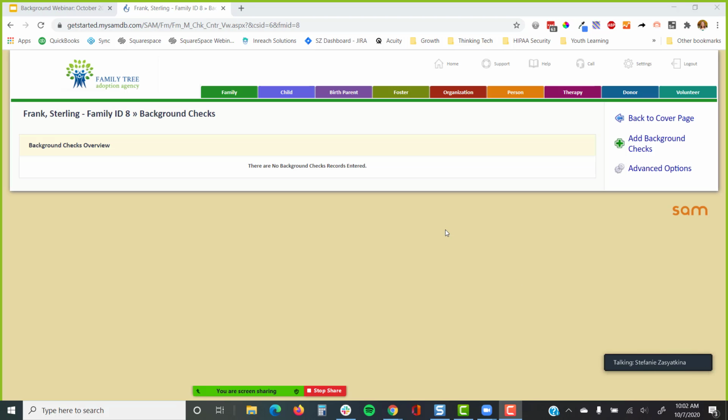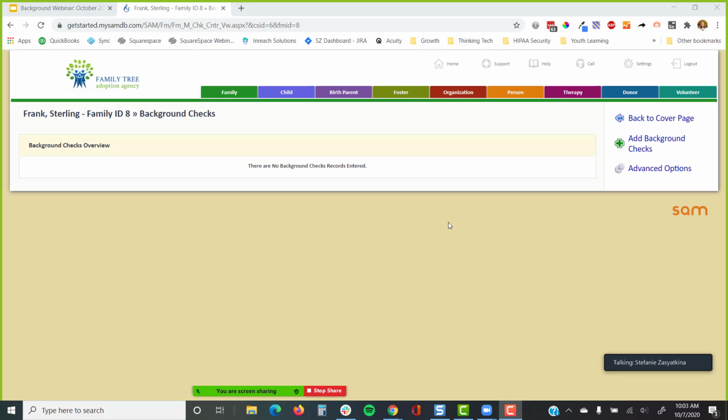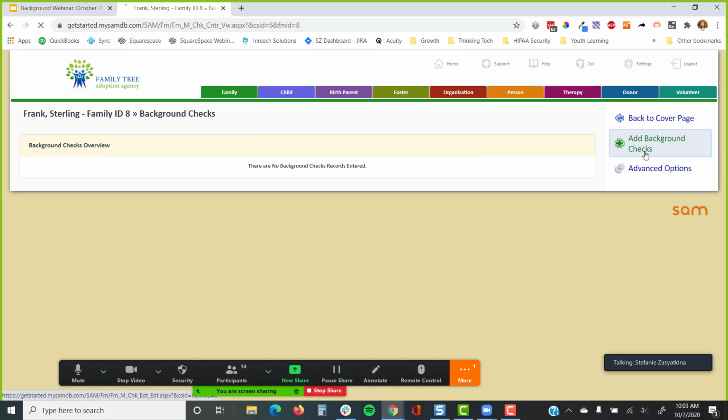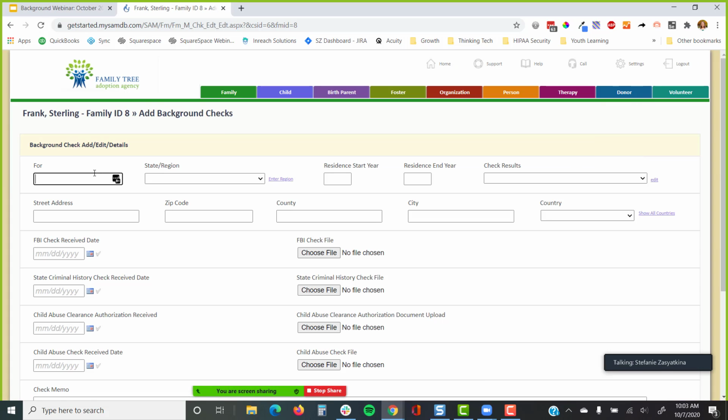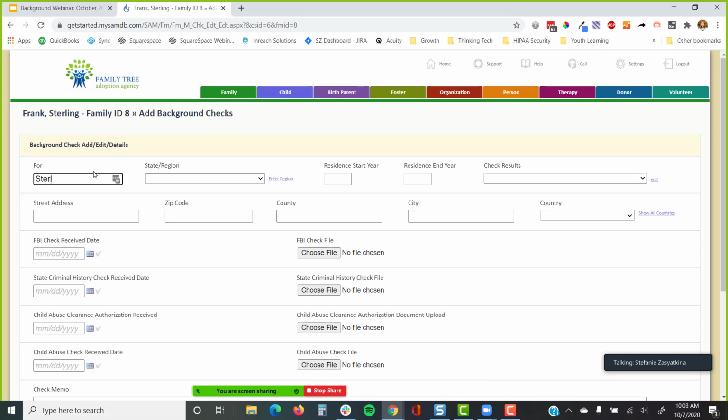One of the things that I'm going to show first is just how you can add a background check record to a family site manually. So you can click add on the side, and I would type this in as Sterling Frank. I don't know what this guy's name is. Sterling Frank, I think is what his name is. And then put in the particular state for which this is for.